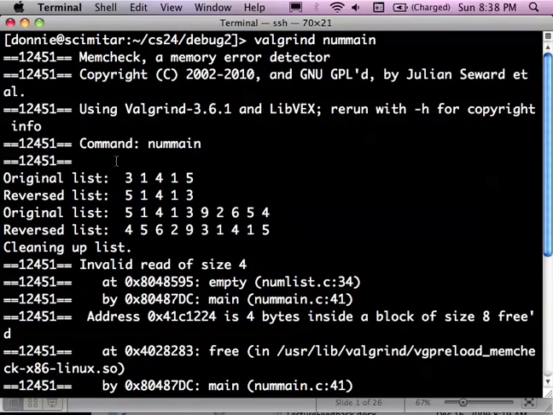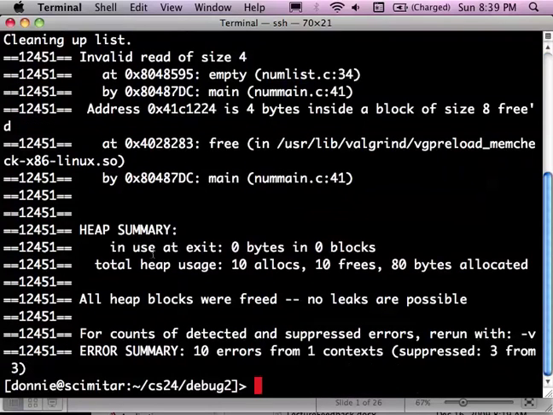But now notice what we have here. Invalid read of size 4 at a bunch of addresses, right? So this is the line of code that did the invalid read. It says address is 4 bytes inside a block of size 8 freed. So we're trying to access memory that was freed. We shouldn't be doing that, right? So it's telling us, hey, this is the line where this is occurring. Okay. And we can go on, and you can see some details about this. Notice the heap summary. It says, hey, everything got freed, but you did try to talk to memory that was already freed. Okay. So notice we have 10 errors.